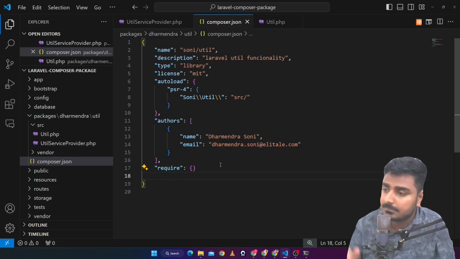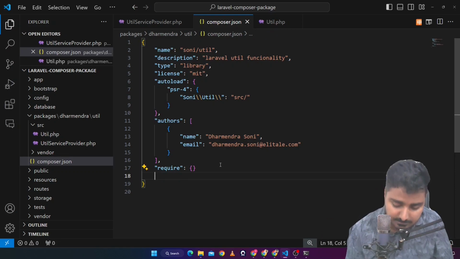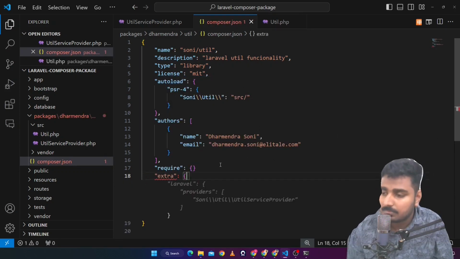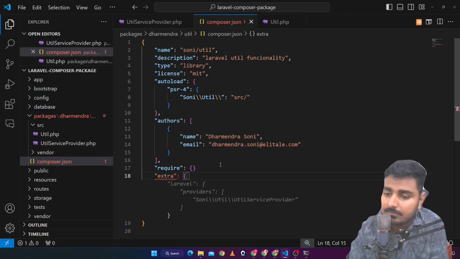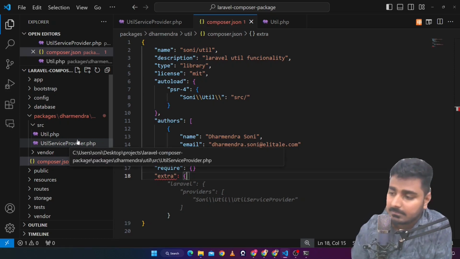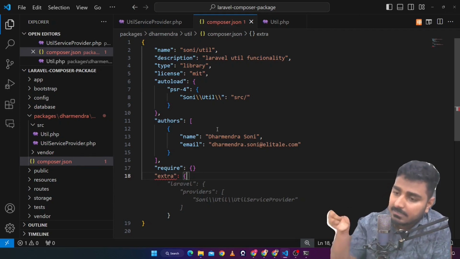We need to provide some detailed information here, which is in the composer.json, under a section called extra. In this extra section, we need to provide the information about the service provider class. Anyone can go there and write any file name, but Laravel requires this standard. So whenever any package is going to be initialized in a Laravel project, it's going to check that composer.json.